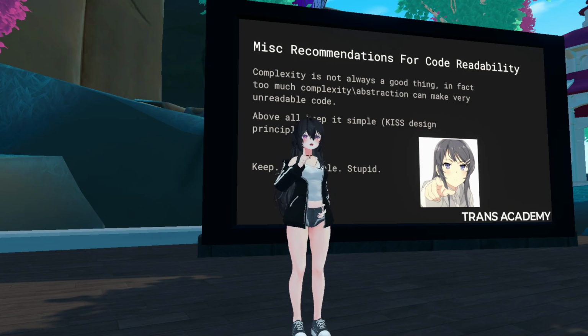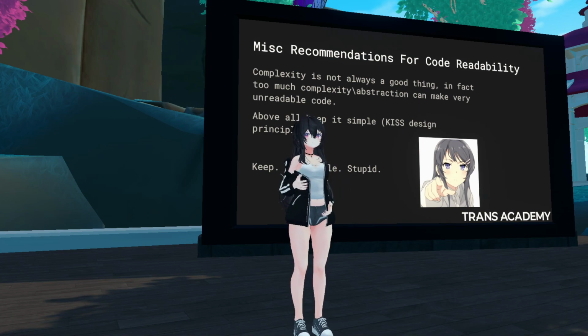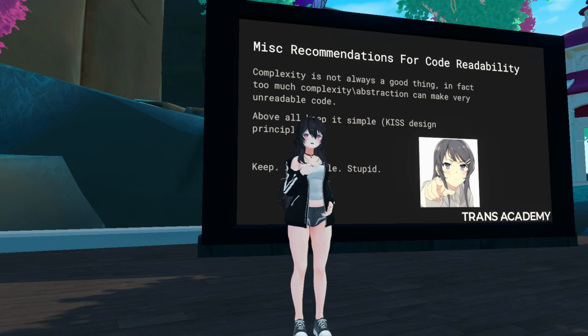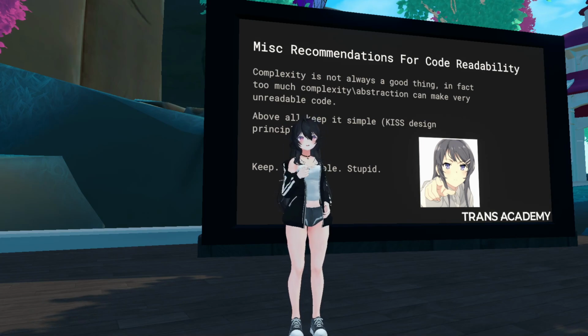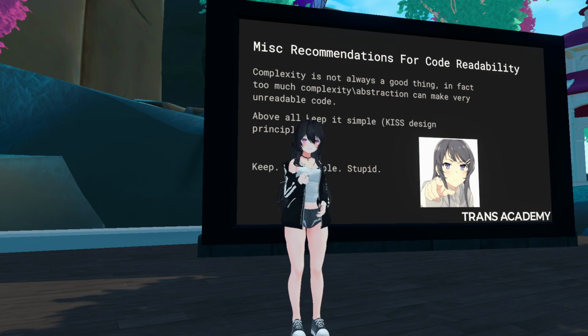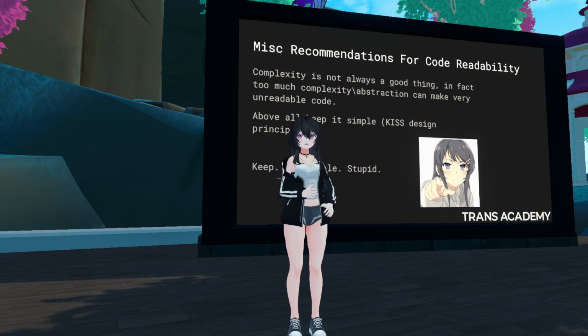But yes, do not ignore style. Style is very important. You'll thank yourself in the future. Other people will thank you when they read your code, and you'll thank other engineers and other programmers when you read their code. And all of that will happen sometime in the future as long as you stay in the industry for long enough.